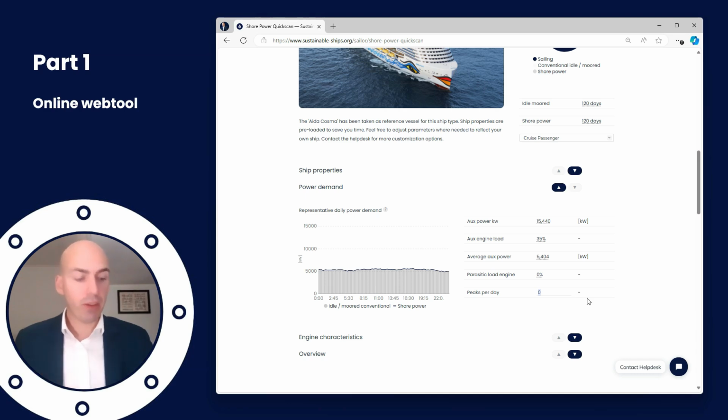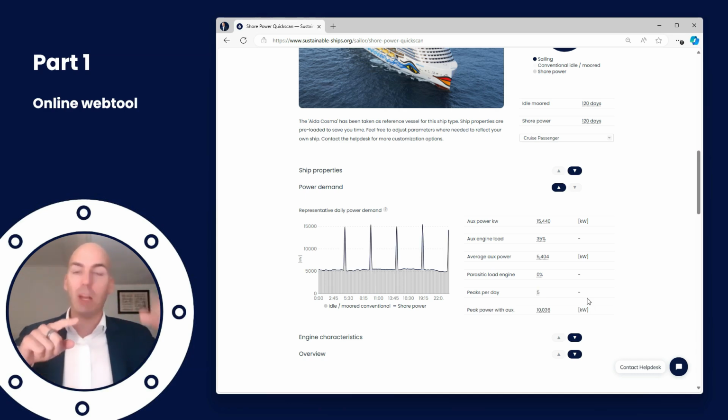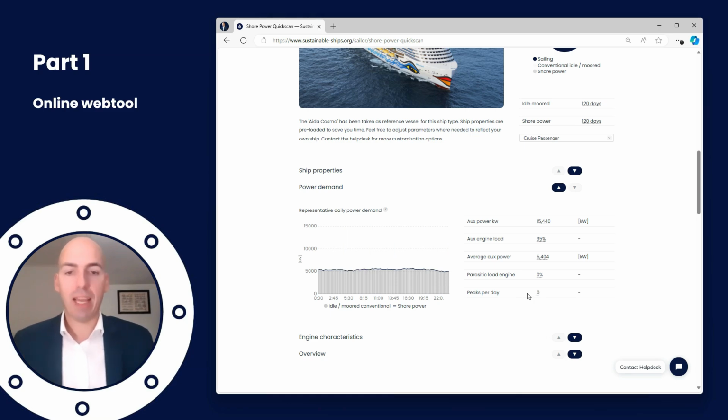And you can also change your operational profile if you have like peaks per day. So if you have peaks while loading or unloading or anything else, you can change it here, change the maximum peak power according to your maximum auxiliary power. We're just going to leave it at 0. So we have a power demand.